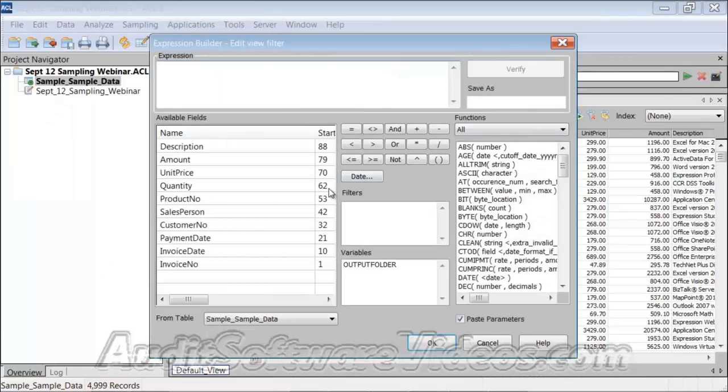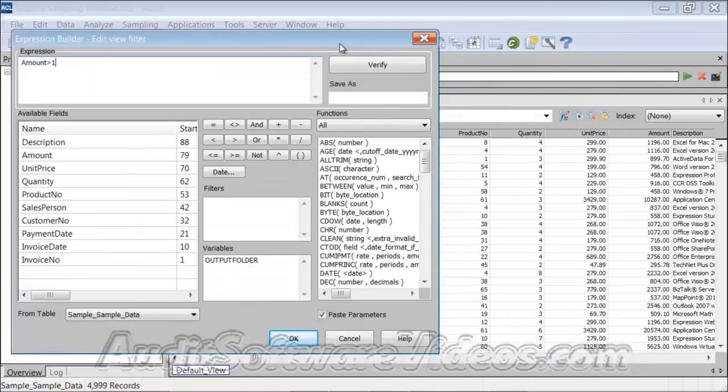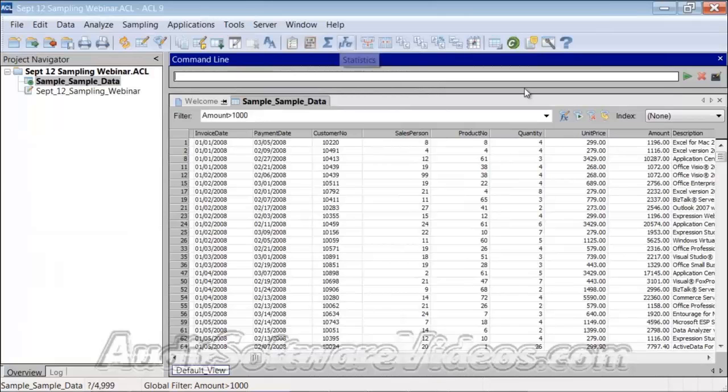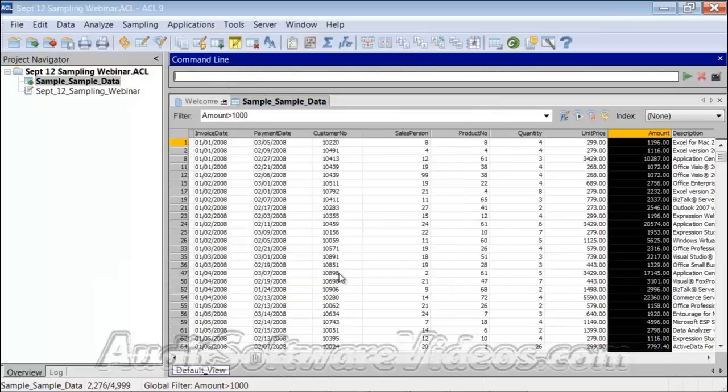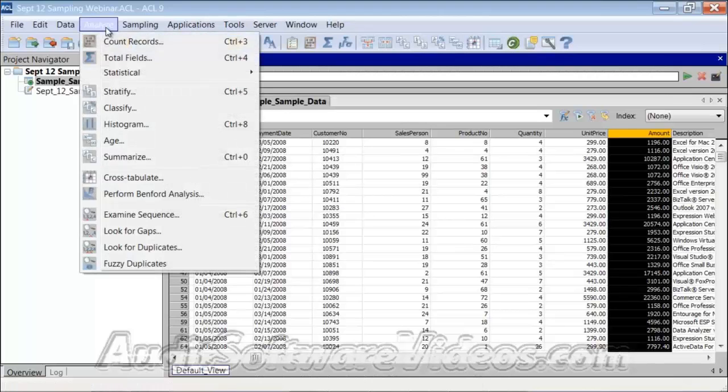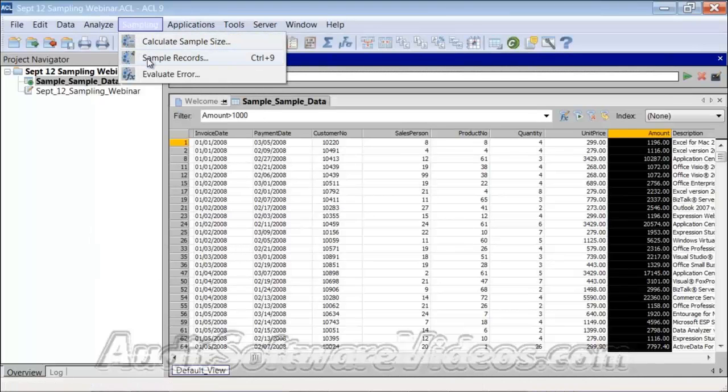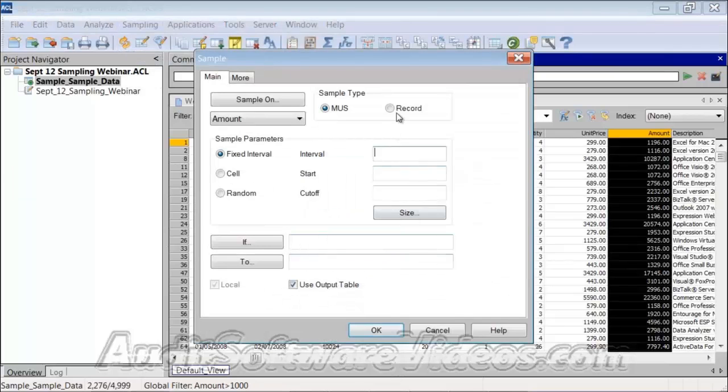We have a population of 4,999, which you can see at the bottom there in your record view down below. What you can do if you wanted to filter, and let's just say for a minute here, anything where the amount is greater than 1,000, and taking a look at this amount field greater than 1,000, we have a question mark there, so we can do an analyze count and show that you have 2,276 items that are greater than 1,000.